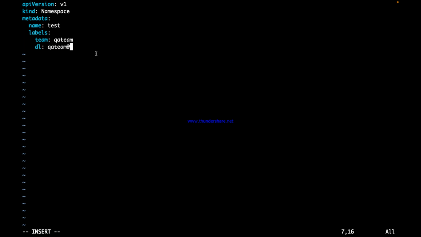This is not allowed. Special characters are not allowed here, as in the values of labels. This is not allowed. I'm just giving something like this. Any key value pair I can give. Something like this. Now this is just a namespace.